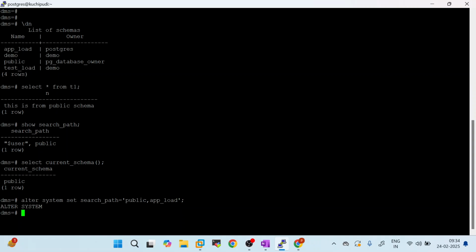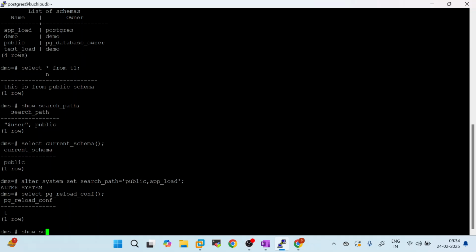Whenever you change any parameter, you need to either restart or reload, depending upon the type of the parameter, and the search_path setting needs a reload. How can we reload? You can use the pg_ctl command, or you can use the pg_reload_conf function. Now let's see. SHOW search_path.